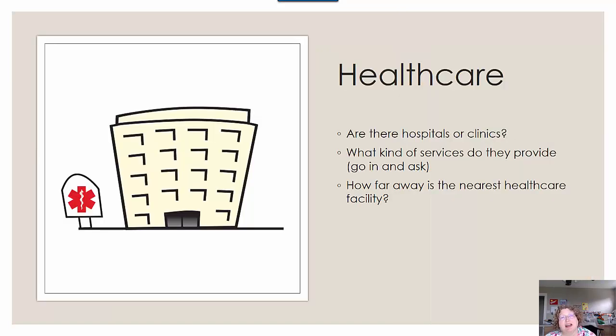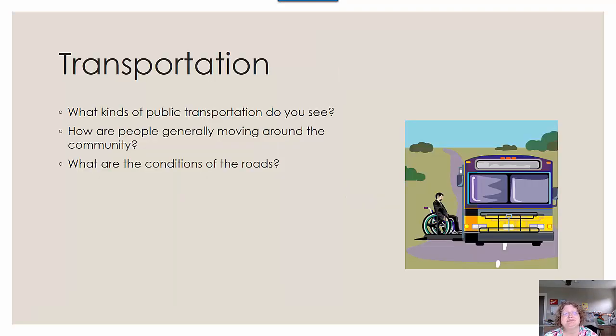What about healthcare? Have you noticed any hospitals or clinics? Are there any urgent care centers or emergency rooms, freestanding emergency rooms? What types of clinics do you see? Are there free clinics or low-cost clinics? If there isn't any health care, how far do people have to go to access it? What kind of services are provided at the different areas of health care? And in order to do this, it's a really good idea to get out and go in and ask. Again, identify yourself and what you're doing and just ask questions.